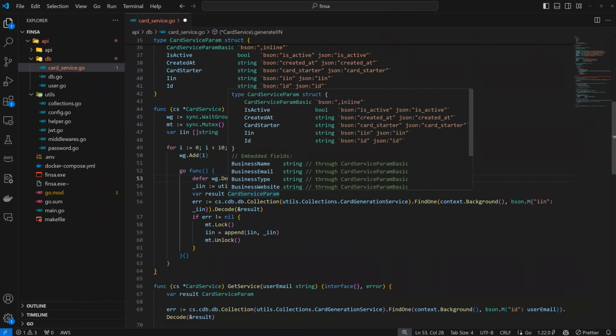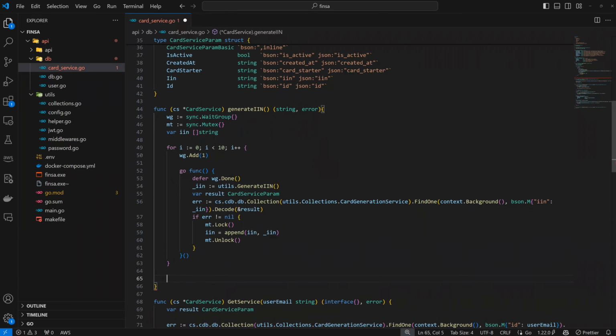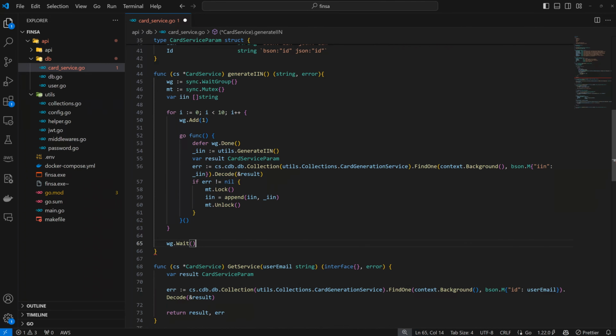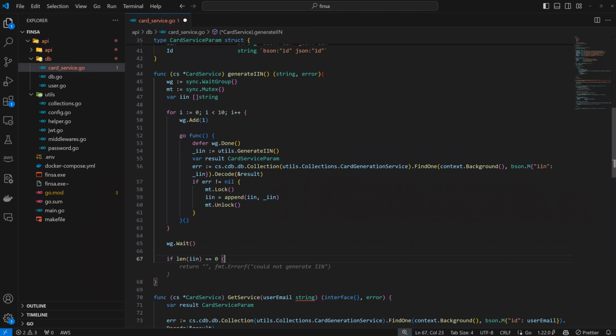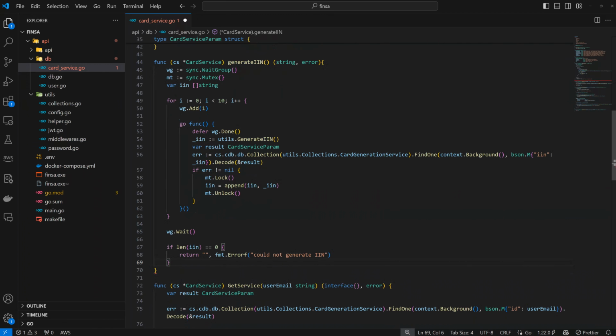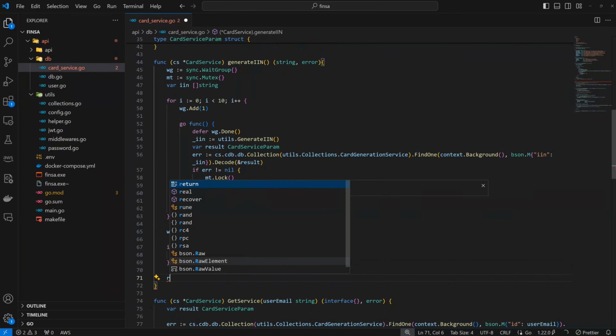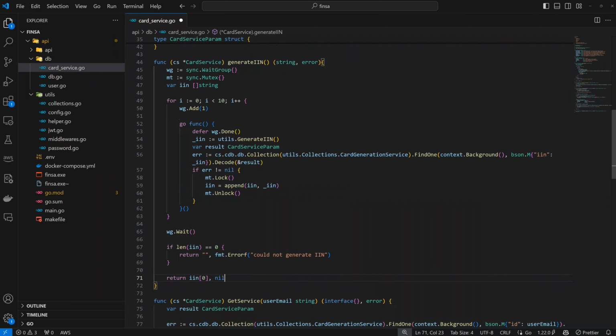Then once we are done with this, we can have wait group dot wait. So we have to wait for all this process to complete. It may look like multiple processes, but since it's happening within a Go routine, most likely they are going to execute at once. Now I want to check if I have data within here. If the length of IIN is 0, we return and state that we could not generate an IIN. Otherwise, if we have a value, we can just return the first one. We don't need whichever ones are available again.